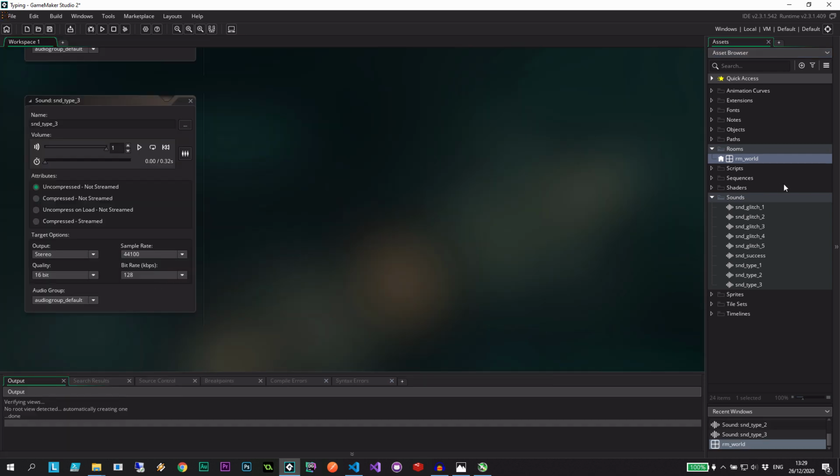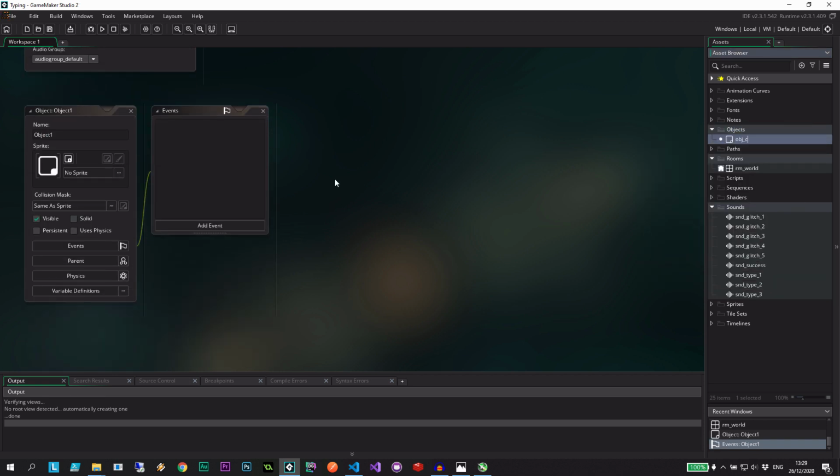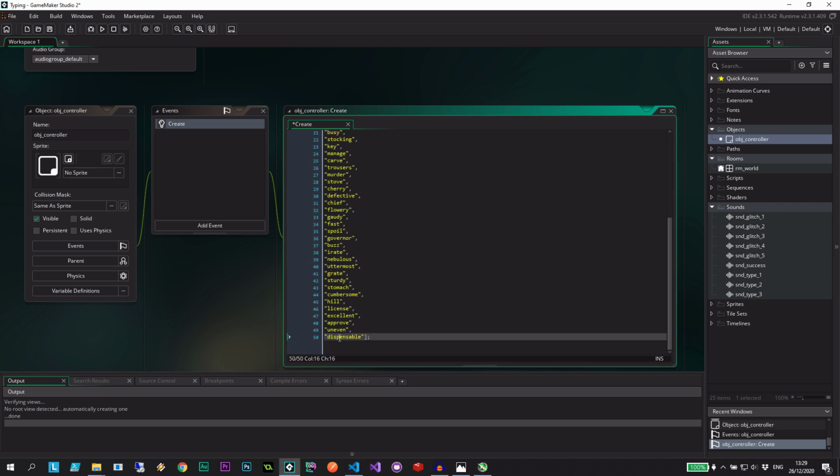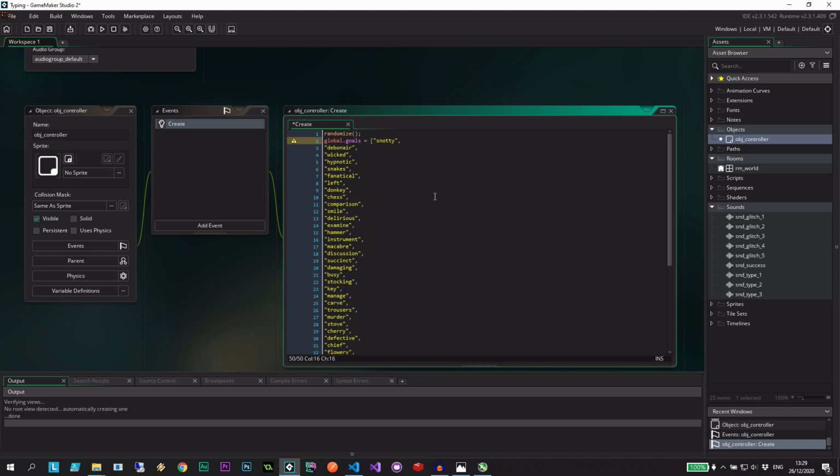Okay, so to kick things off, I'm going to create a controller object. And this object is going to initialize everything. We're going to do a randomize. So we're going to need one of those. And I'm actually going to paste in our global goals. Alright, there they are. Now you're probably wondering why I haven't put this just inside the room itself. Well, actually, that's because of the order in which GameMaker compiles everything and executes it.